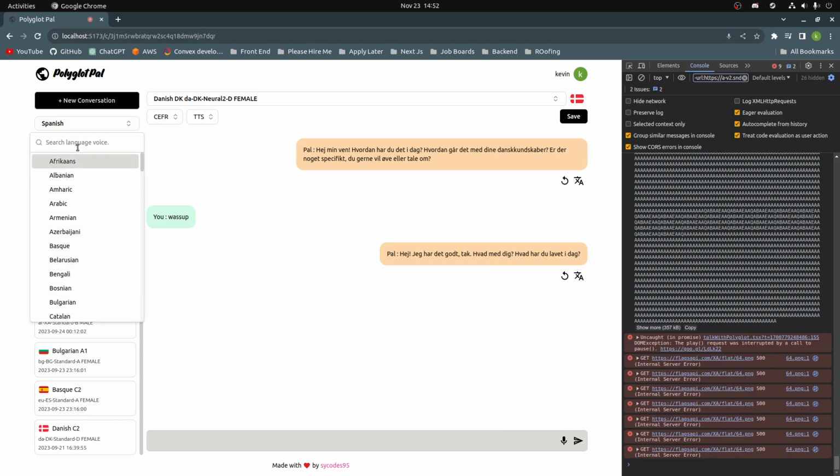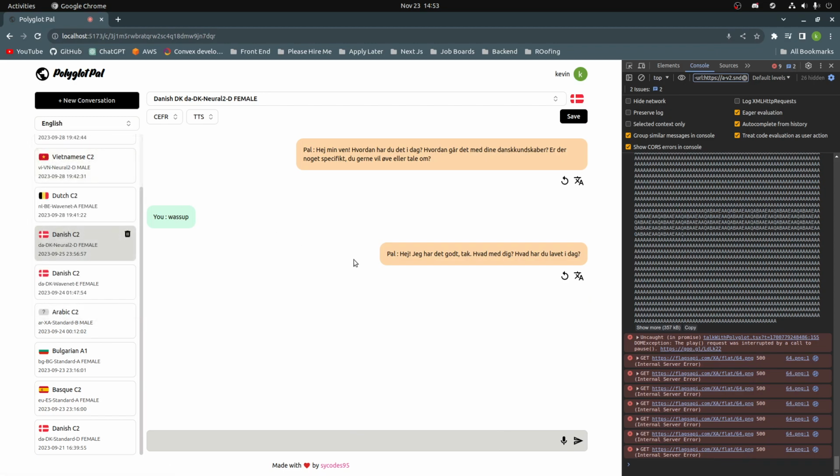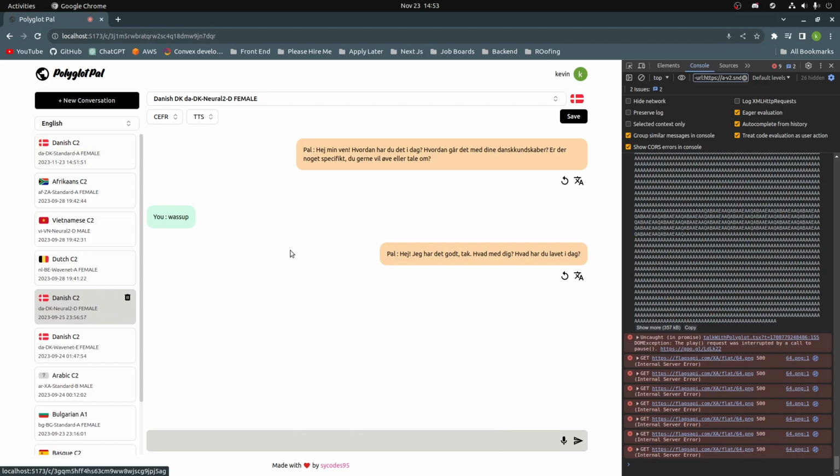Awesome. Yeah, I can't really see any bugs. I'm sure bugs will show up in the future, but for now, I don't really see anything.